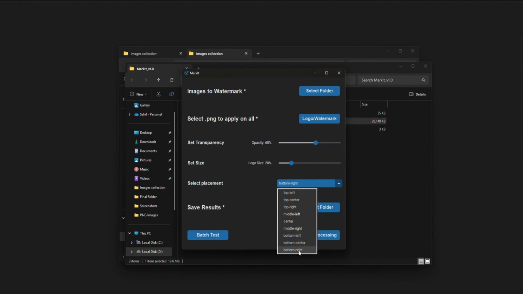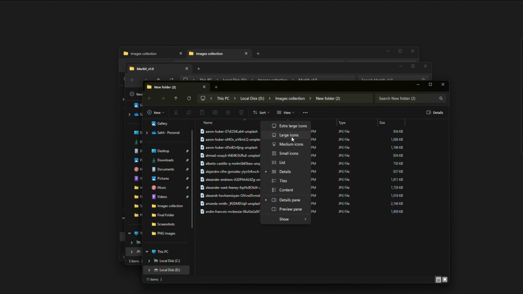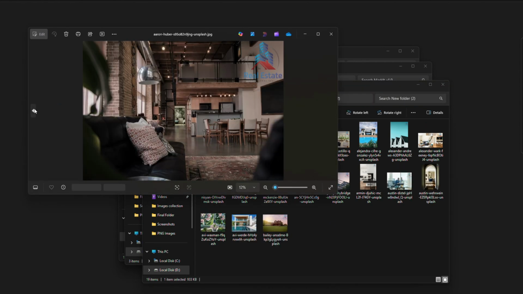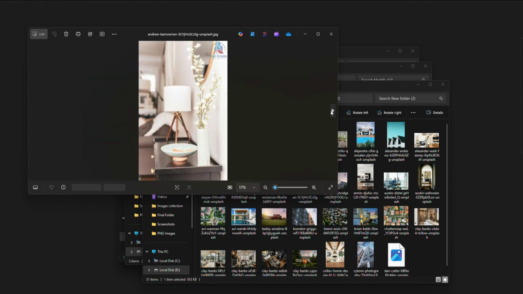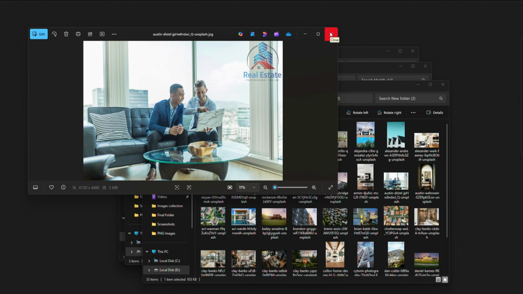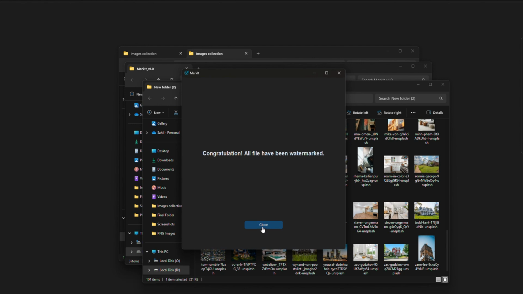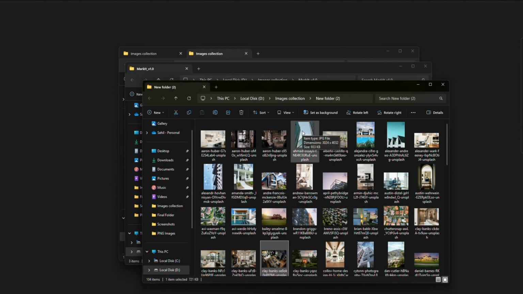I place it in the top right section. So I think it's good, and I'll click on start processing. Again, it will open the folder for you. You can see you'll start getting the saves. Okay, so you see, you got the congratulatory message. So all pictures are processed.